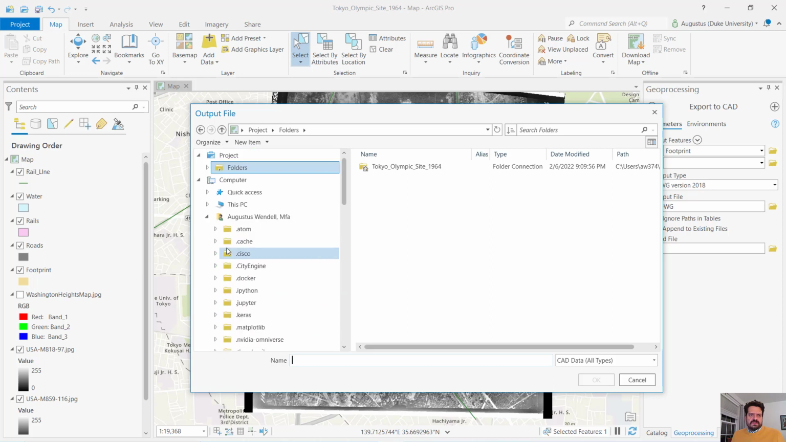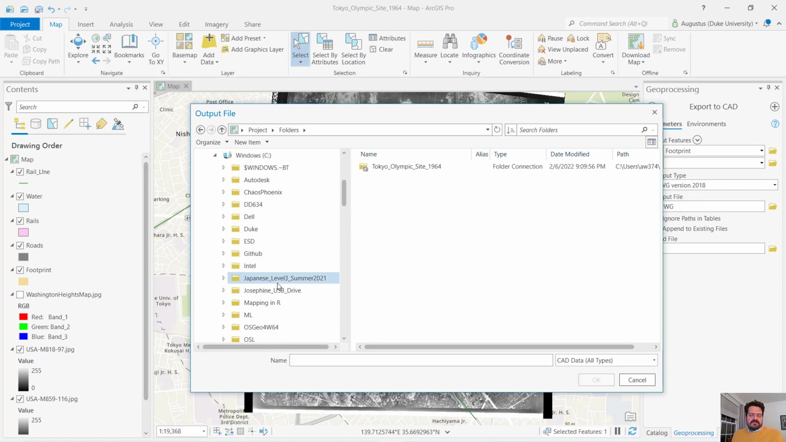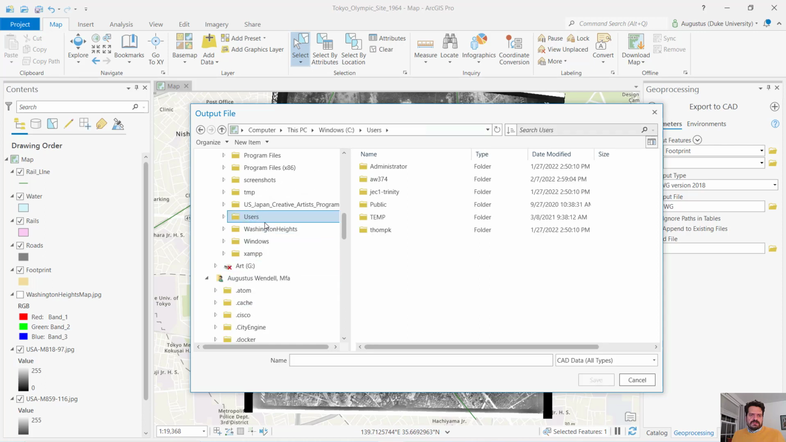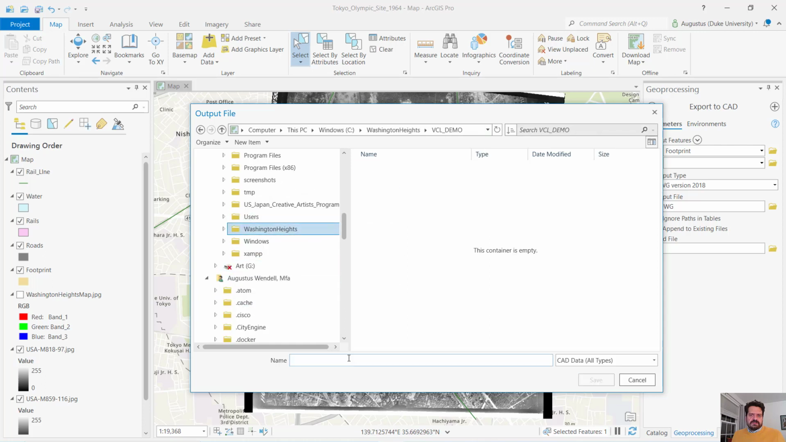I'm going to put it in the same folder that I have been uploading my aerial image from. It's Washington Heights VCL demo. Let's call this CAD export.